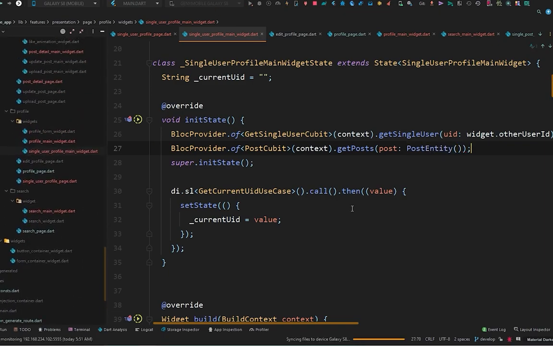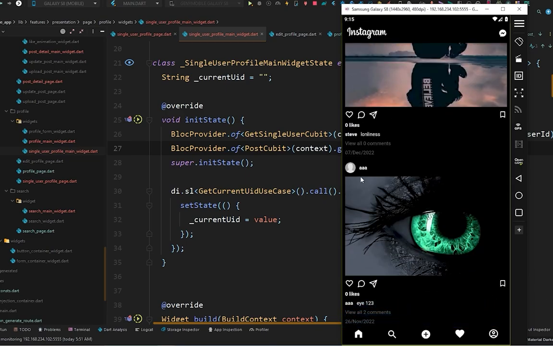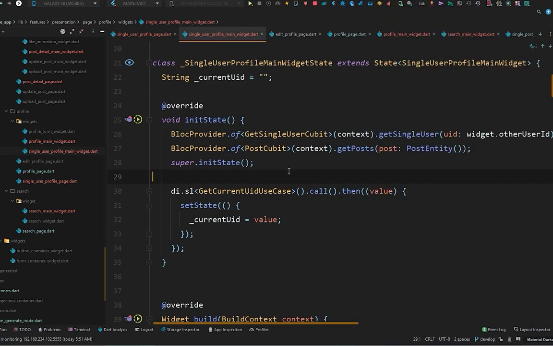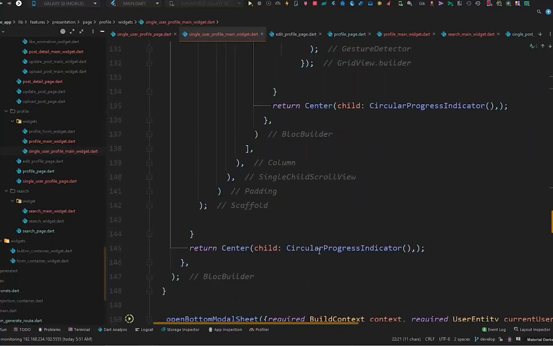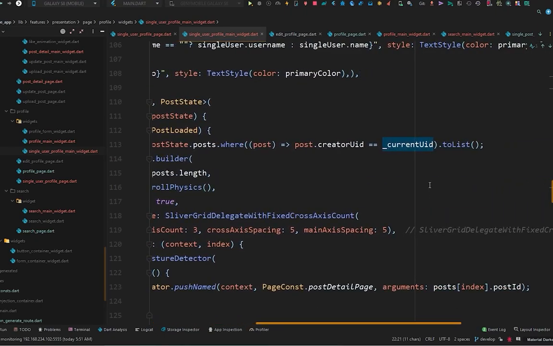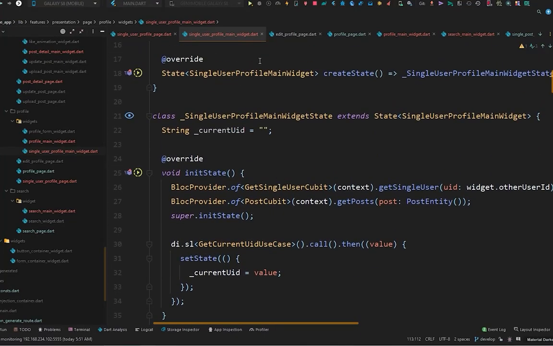Now again, how to start the application, and this is reset everything, and again open up the emulator. We got the posts in here, and when I go to the user profile, I got my post in here, but that is not the way I want it. So I don't know why I got this current UID in here. We have to check the condition in here. If the creator UID was equal to widget.post.other UIDs, so it means we don't need the current user ID in here. So that was my mistake.